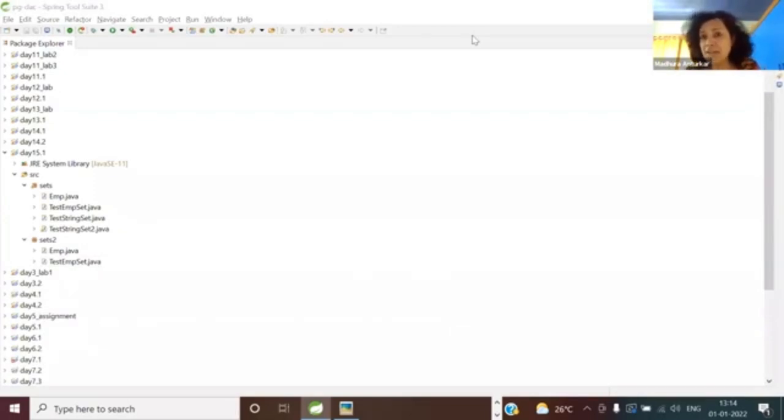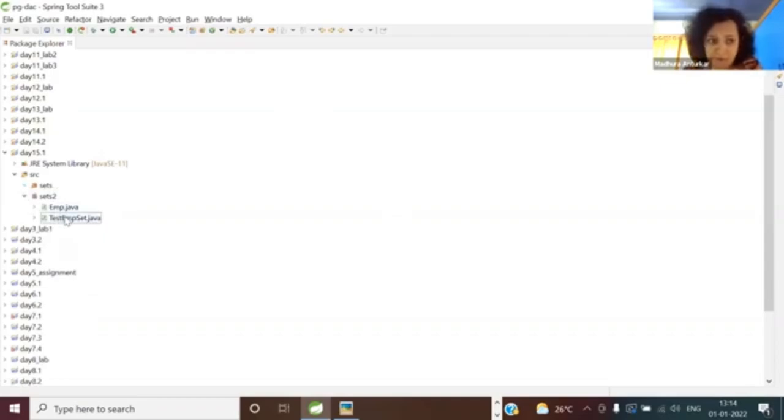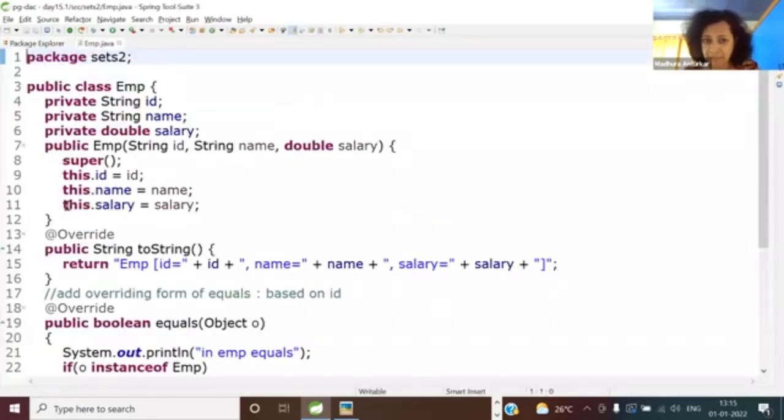This is how I'm going to explain the hashing. I have not yet come to the internals, by the way. This is all API still. So let me know when you have copied from sets to sets2. Do you want me to send this day 15.1 zip or can you manage this copy? Done. Copied one package into this, and I don't want to see that TestStringSet that we have done already. So just keep Employee.java, TestEmployeeSet.java. Okay. Now let us go a little faster looking at time.